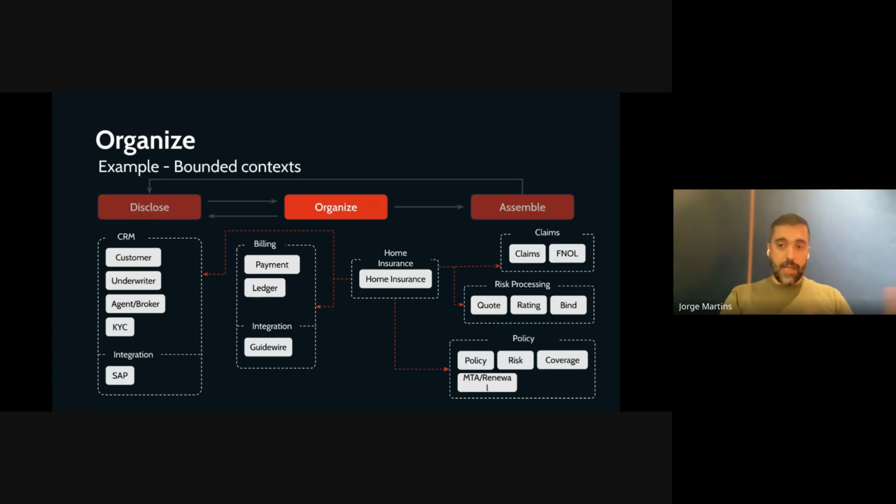Now, by applying the guidelines on the previous slide to group our cloud of concepts, we will end up with several groups like the ones that we are showing here. Okay. These are not necessarily the only option, but understanding the business, these would be a valid approach. We have concepts like payment, ledger, and Guidewire in the billing grouping because they're all related. But we also have cases like the home insurance concept, which doesn't really match any other concept. And so we put it in its own bounded context. So we can group multiple concepts into one bounded context or have a bounded context with one concept inside.